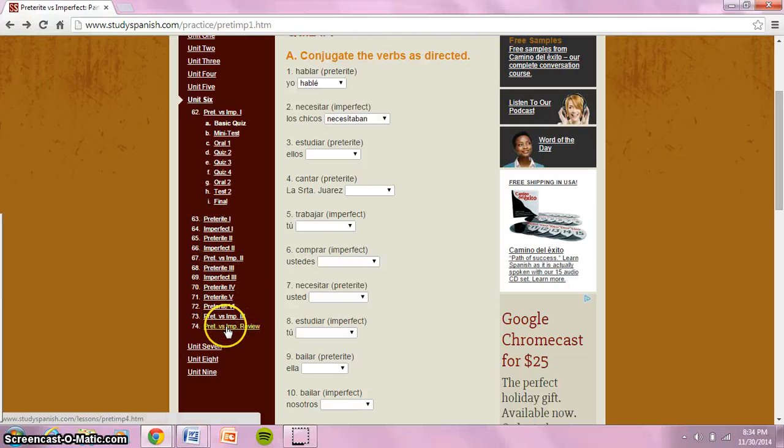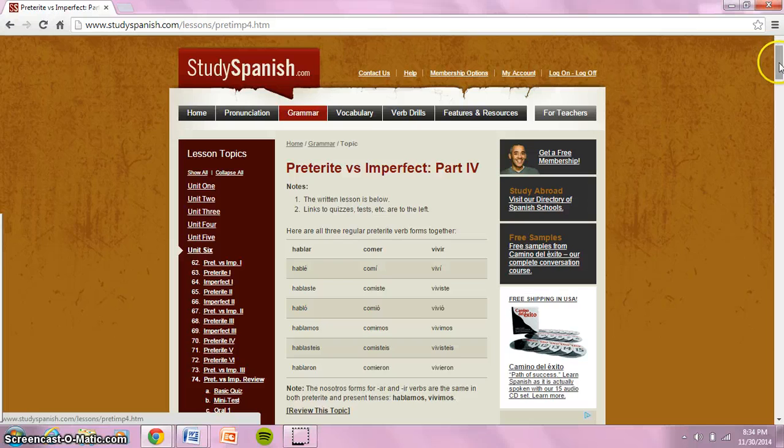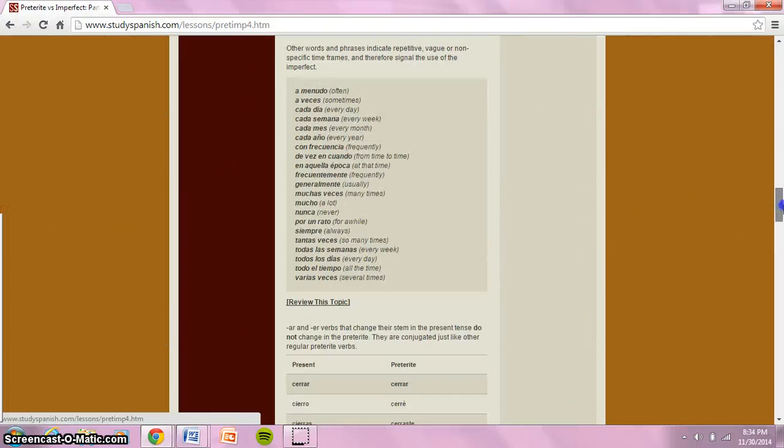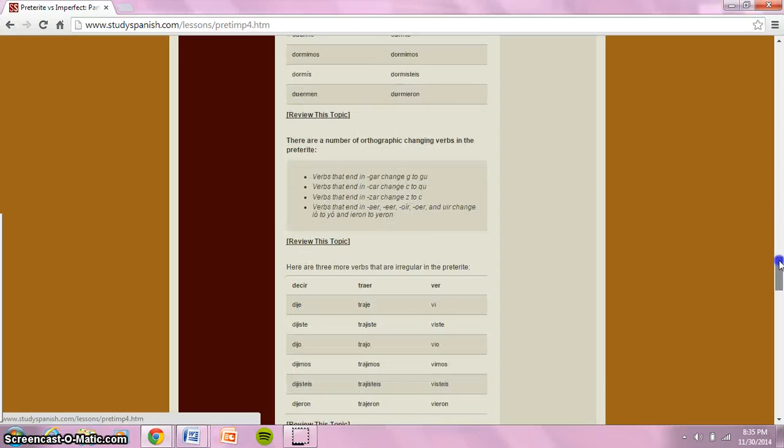And finally at the very end there's a review of all of them, and it's a very long page that goes through everything that we already looked at and even gives extra little notes to help a student remember when to use imperfect and when to use preterite.